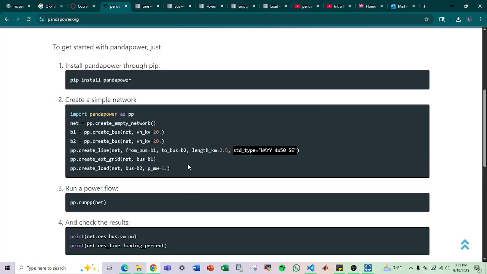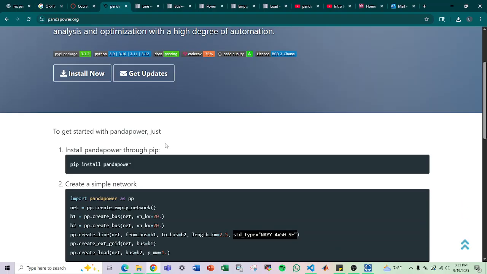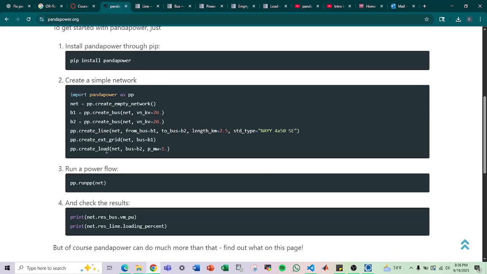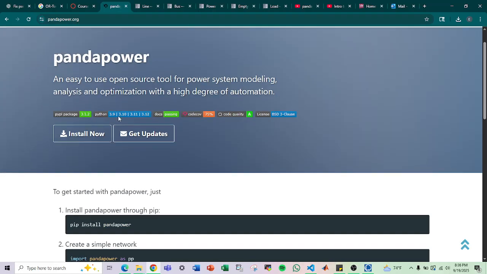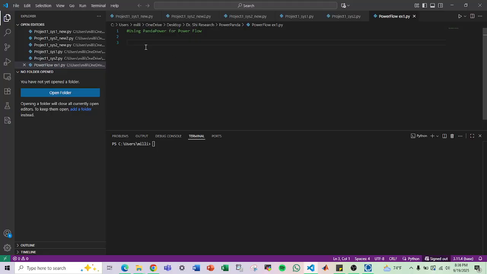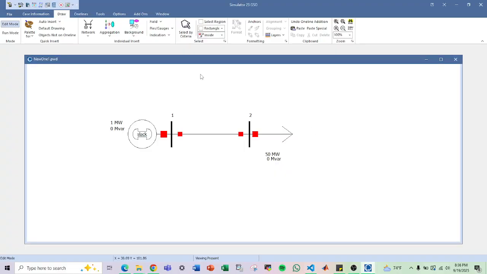Hello, welcome to this tutorial on how to use PandaPower to solve a simple network example. I'm going to take a look at the example that we have on the PandaPower website. Before we go into our Python code, let's just draw a simple one-line diagram of this.